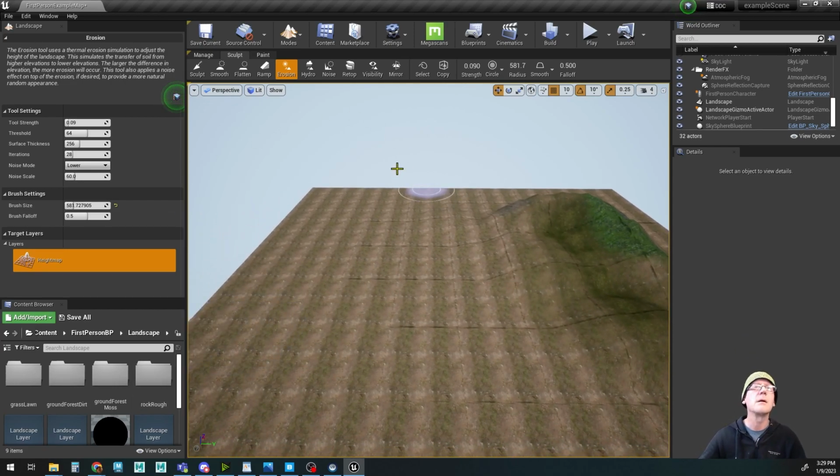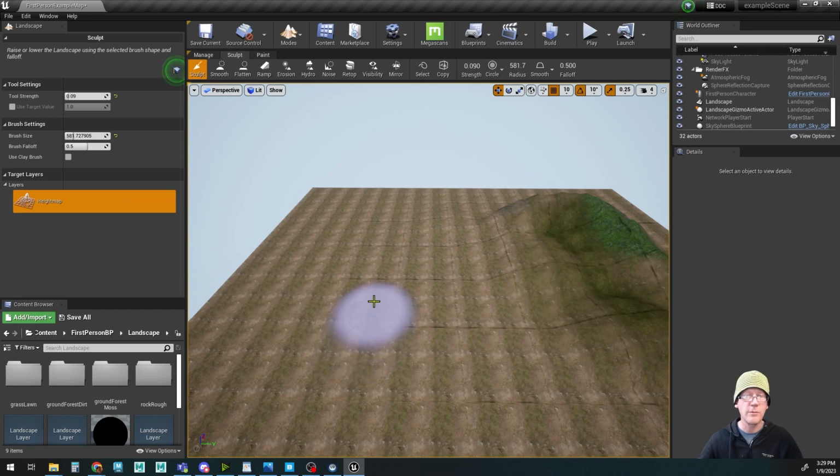We can also make a little area where it might go into the ground. So say we want to have a little pond or something like that. We hold down Shift. Let's not do erosion. We'll go to Sculpt, Shift, and then we'll move it into the ground.